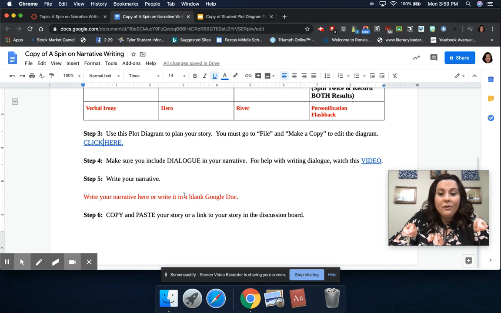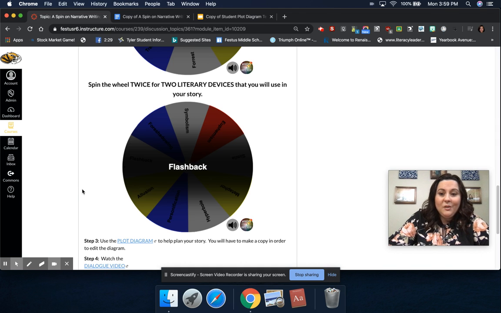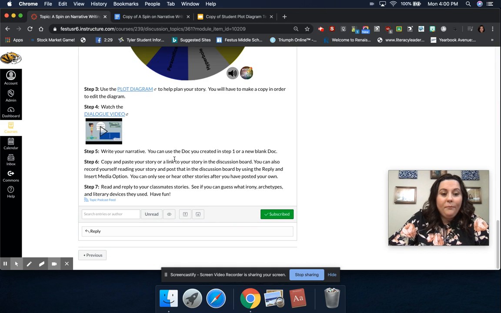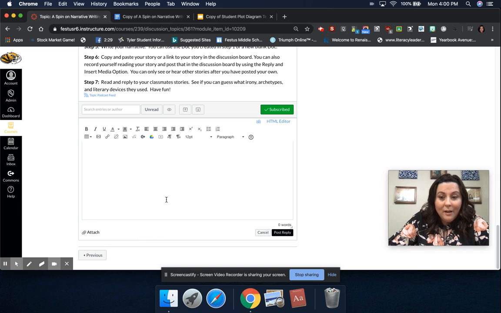After you've had somebody look over it, and you've looked over it yourself, then you're going to copy and paste it to the discussion board. So you're going to go back to where we originally started, back here on the discussion board, and you're going to post your reply. Now, don't type in this little box here. Everybody likes to type there. It doesn't work. Don't do it. Click down here on reply, and then a bigger box is going to open up. That's where you want to copy and paste your story.